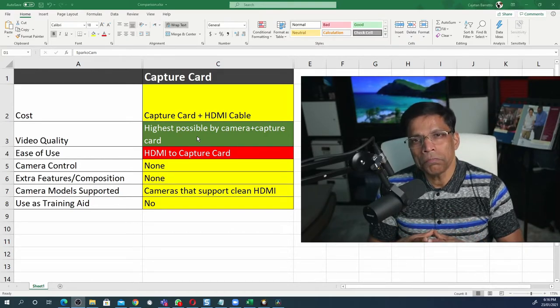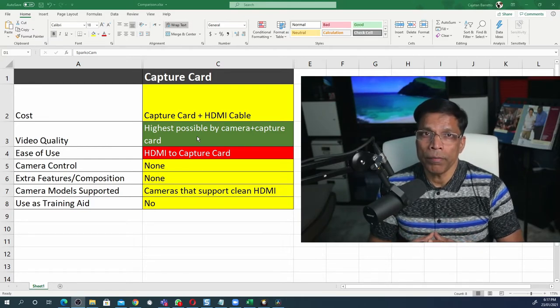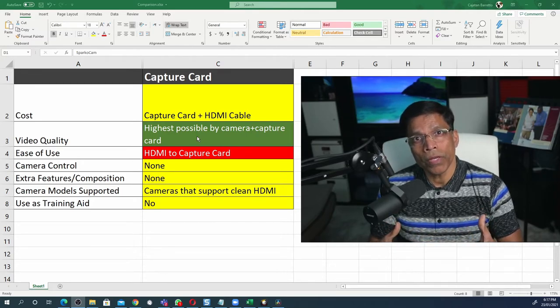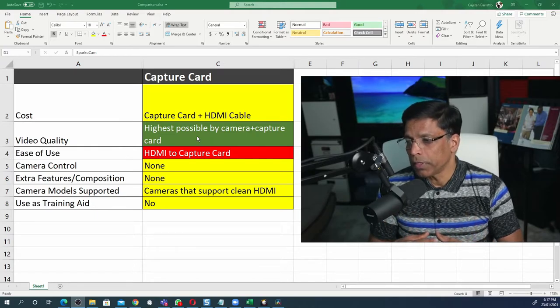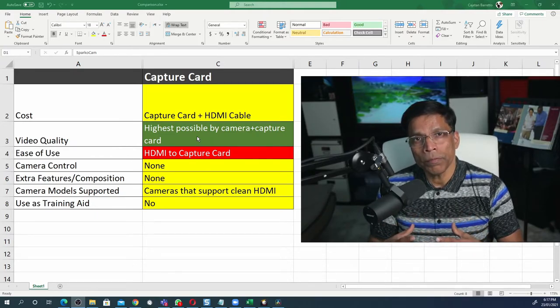Ease of use: it requires multiple cables to be connected to your computer. As for camera control, it's the same as the Nikon webcam utility. You have to set up everything before you connect the cable into the computer. There are no extra features, and the models that are supported are those that have clean HDMI.